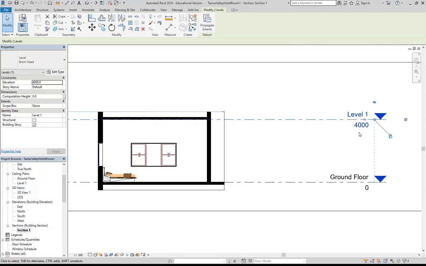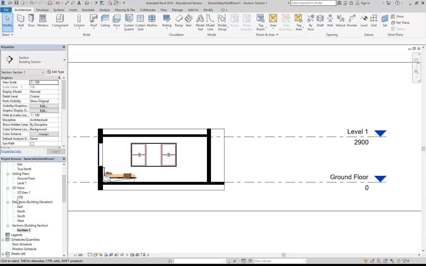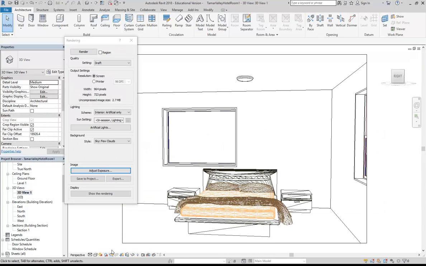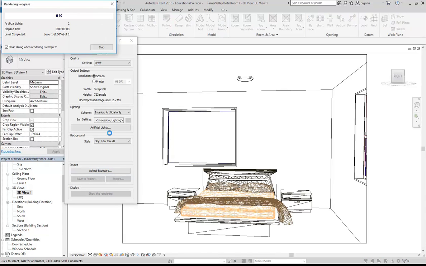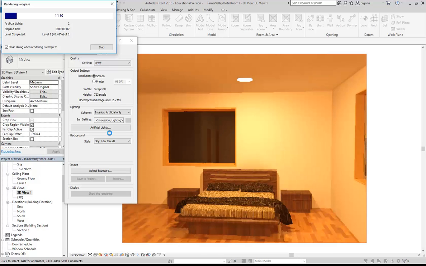And so if we just select that level and make it 2900, you can see that the walls and the ceiling just go with it. And so now if we go back to the 3D view, of course that's all done for us, and we can just click render again, and that's all ready to go. I'll probably find a better bed than that anyway, but just wanted to have an example there to look at.